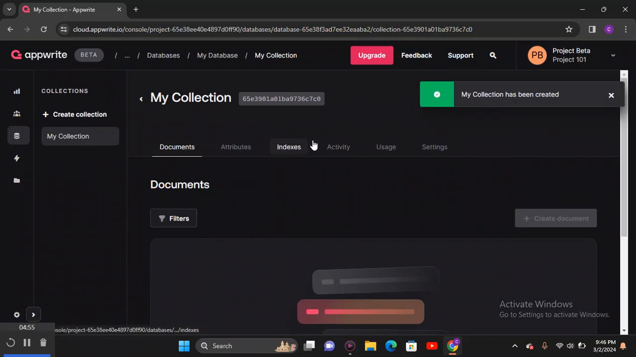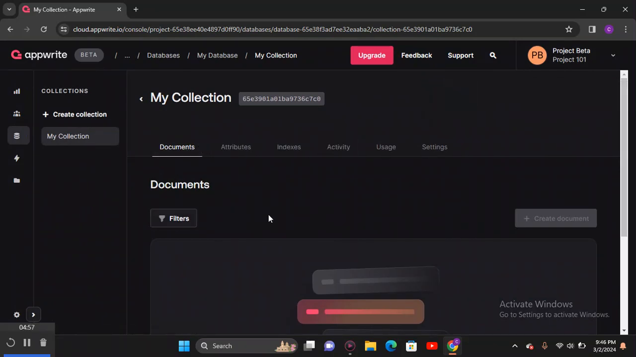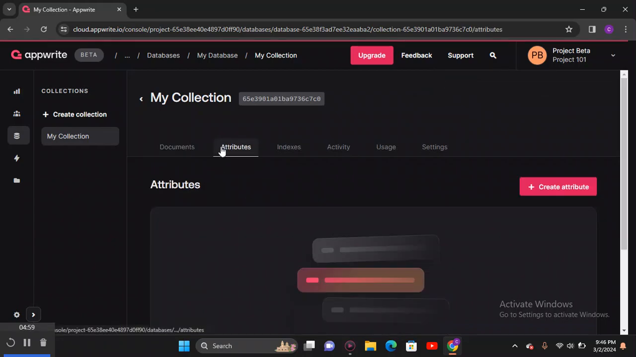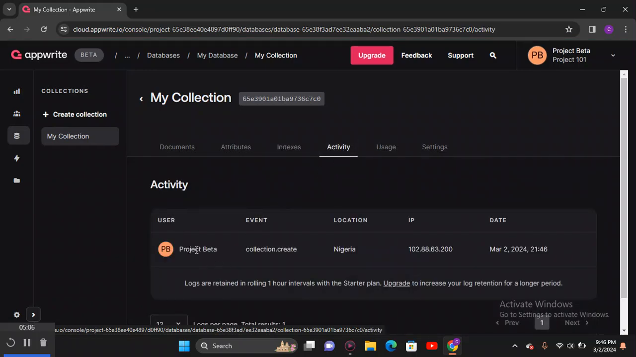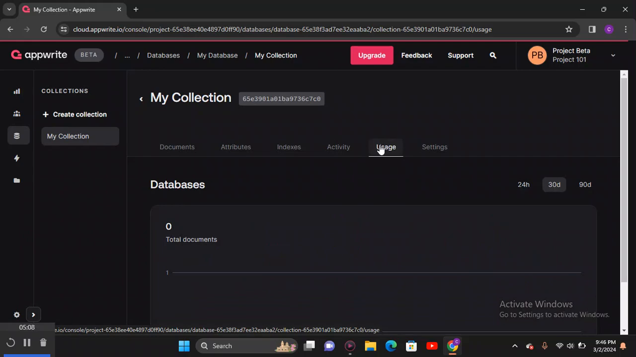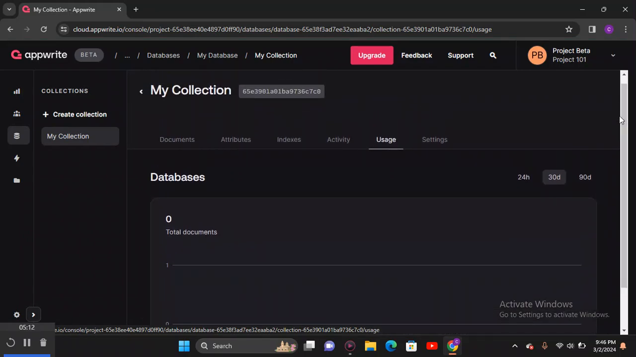Now you see this, we're going to walk through all of this. Documents, you don't have any documents here. So let's move on to attributes. There's nothing here, it is blank for now. Indexes, activity, then usage. It shows how much has been used, and it's actually zero. We just created it, so we've not used it for anything like that.